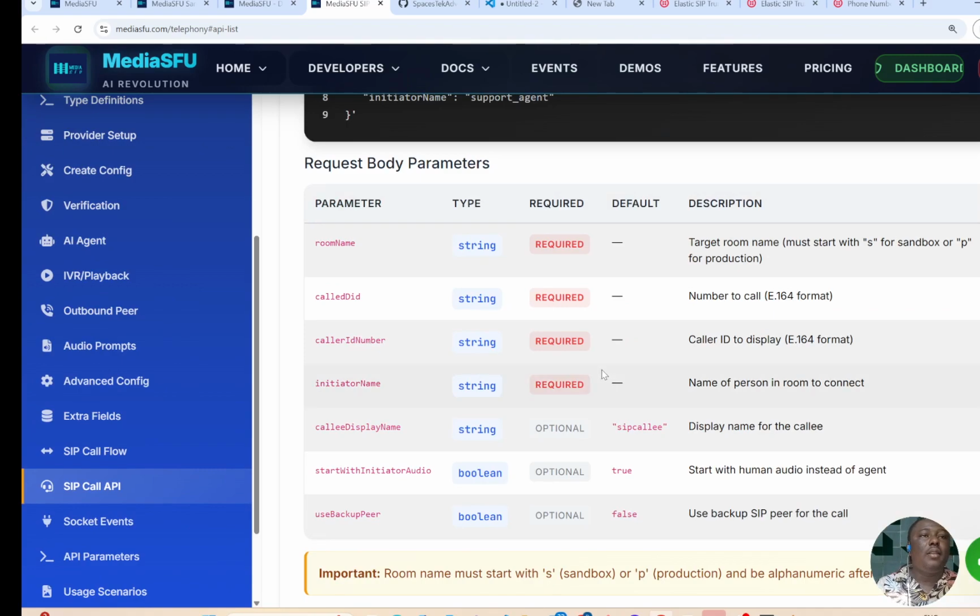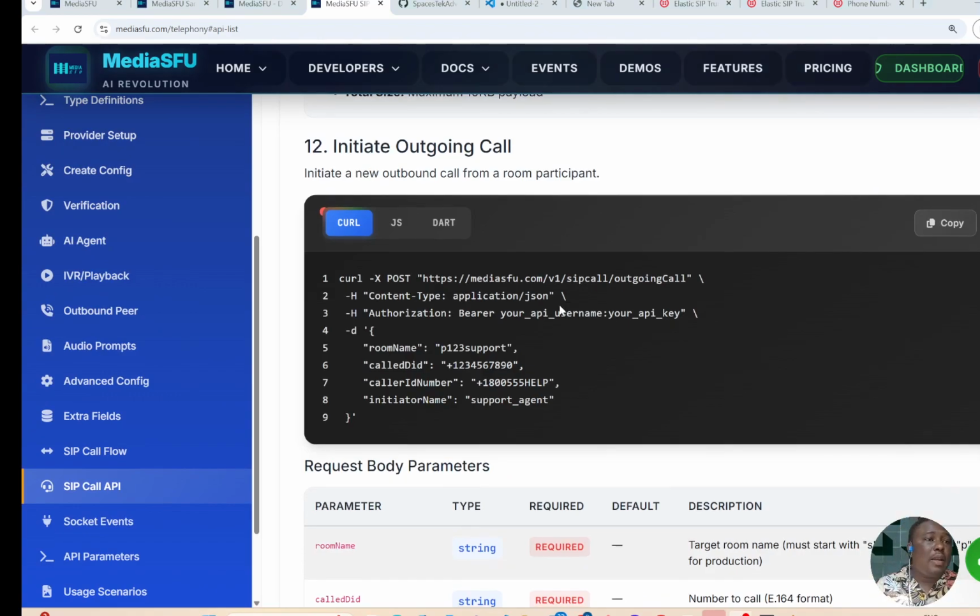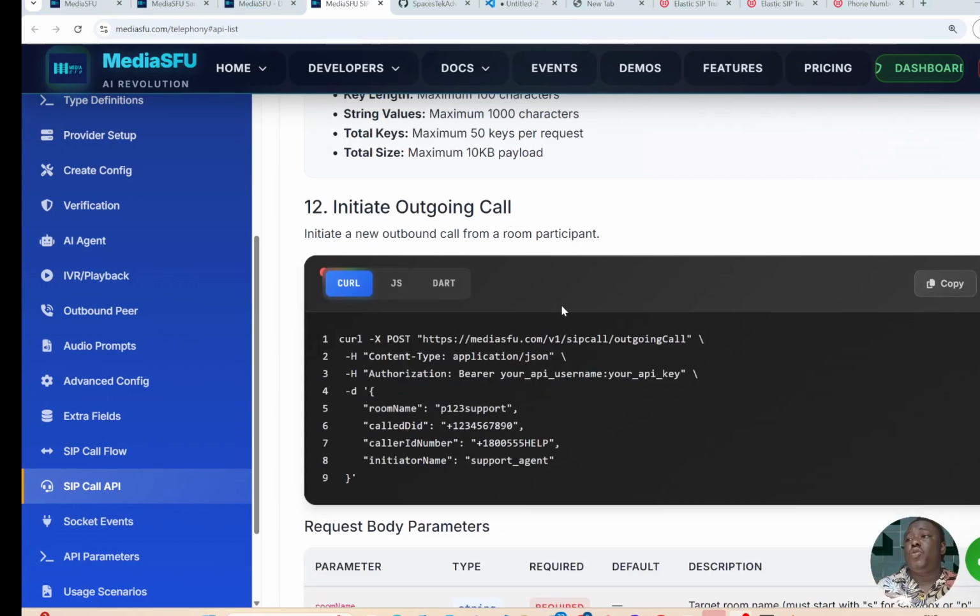Now, regarding the other extreme, which is an outgoing call, this is usually a two-step process.